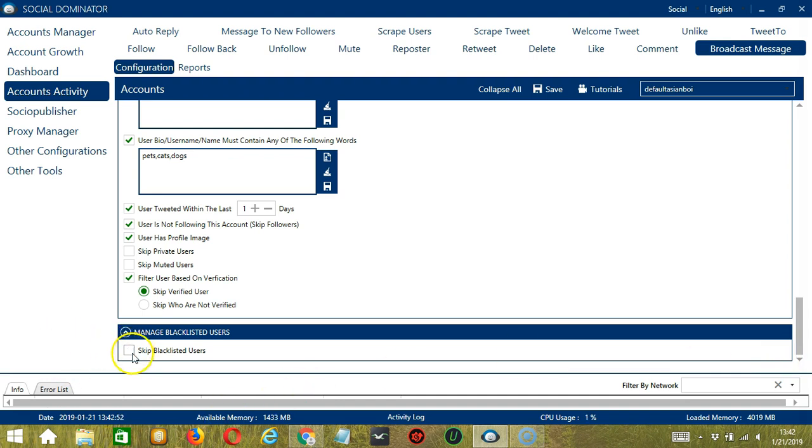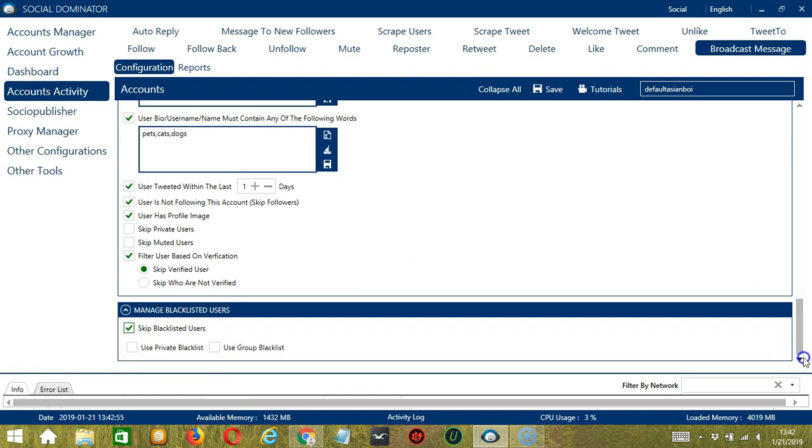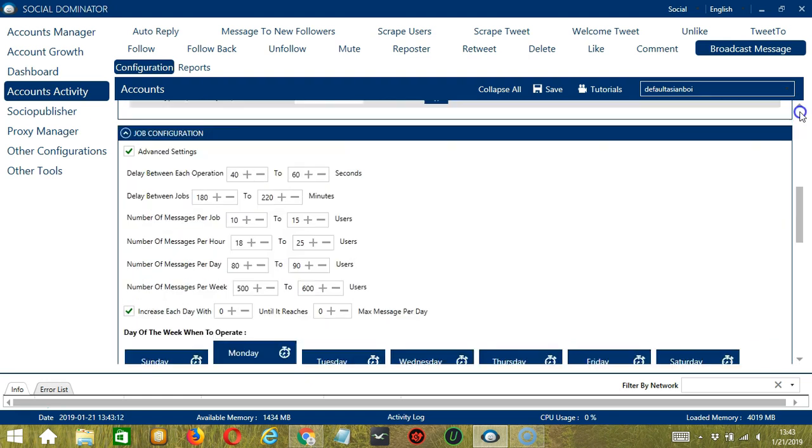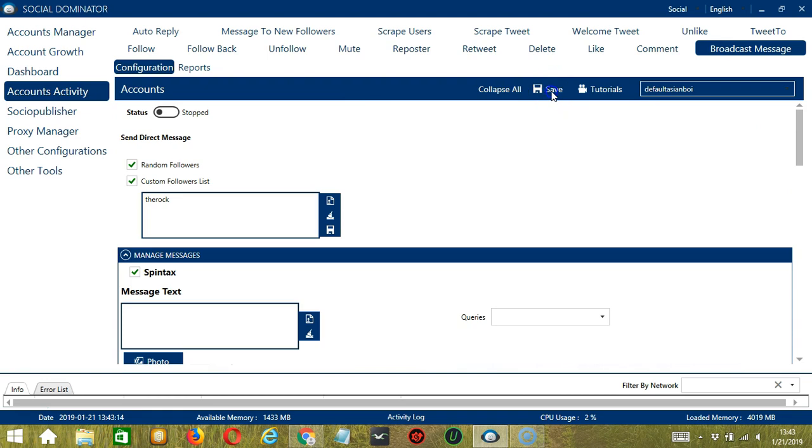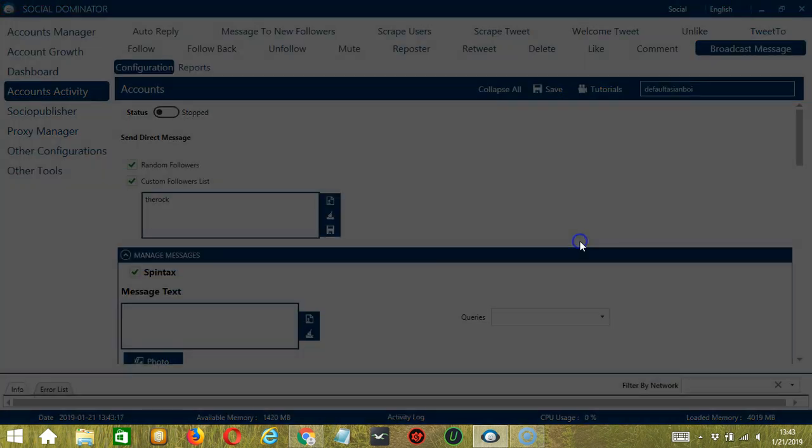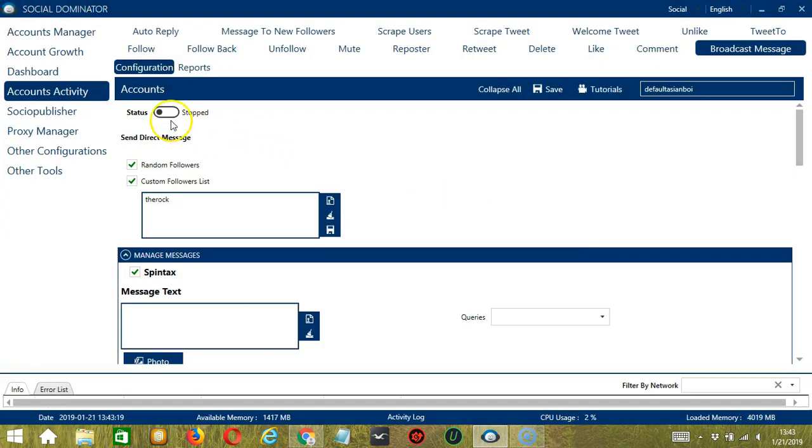So skip blacklisted users. So as you can see, this can be either a private blacklist, which is actually a blacklist that belongs to a specific Twitter account, or a group blacklist, which is shared between all the accounts you add. When you're satisfied with all the configurations and are ready to start messaging Twitter users, let's scroll up and click Save. Success. After saving, let's click the status button to make it active.